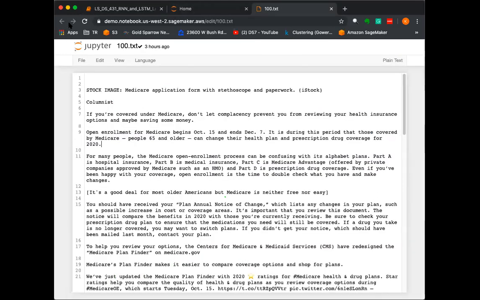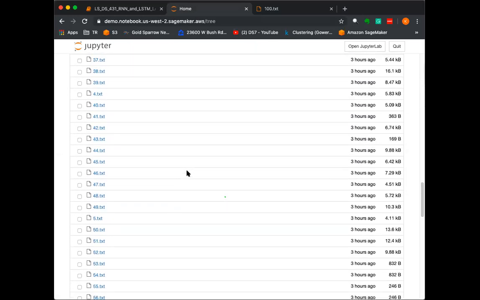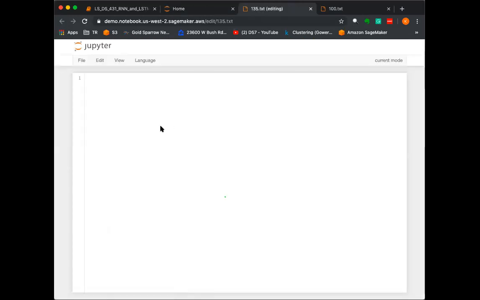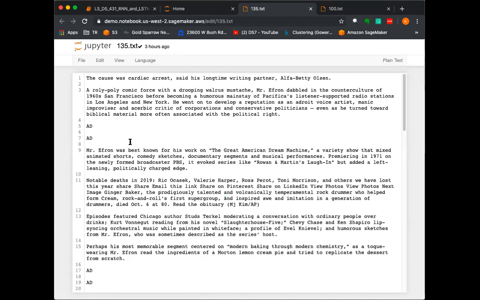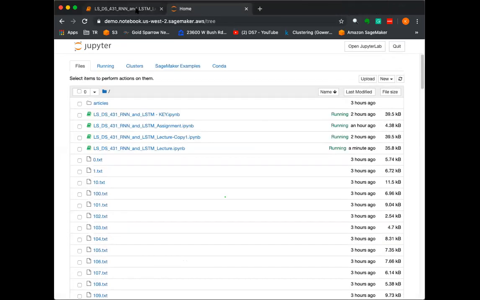How many of these are there? There are 100 and some odd. I want to say 130 something of these chunks. 135, it looks like. Let's see. Oh, this one looks like it's blank. Oh, no, there it is. Okay. Well, that's interesting. This just looks like gibberish, actually. Does it? Mixed animated shorts. Oh, no, this is about someone in particular. Okay. Anyway, so different information. These are basically just articles.